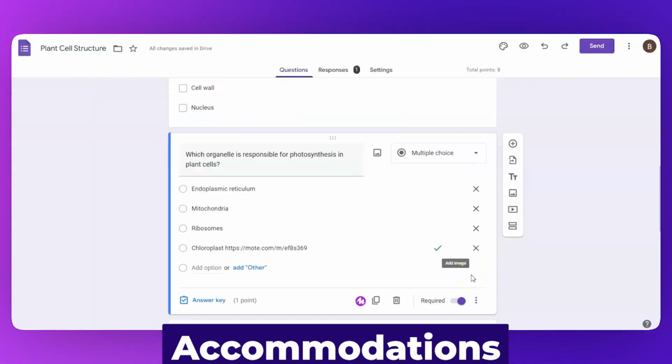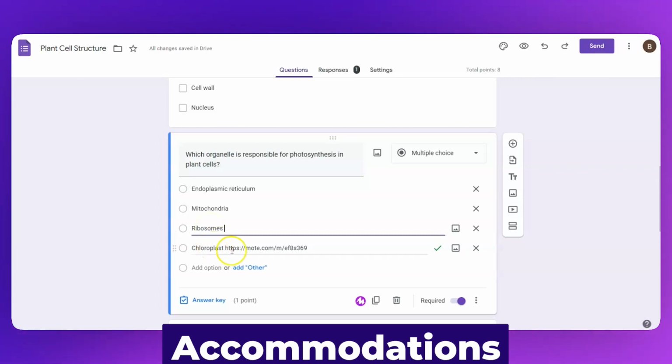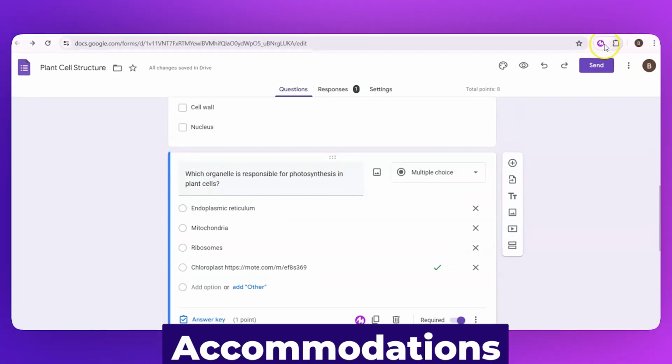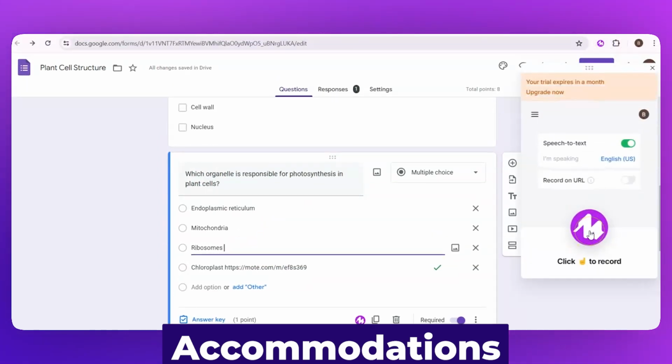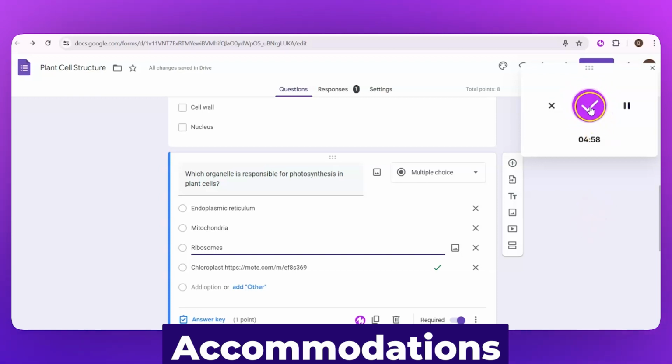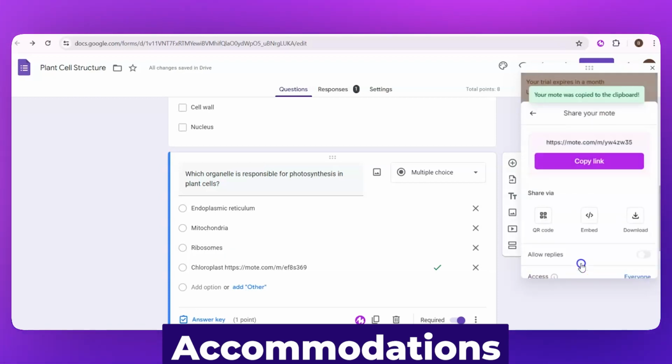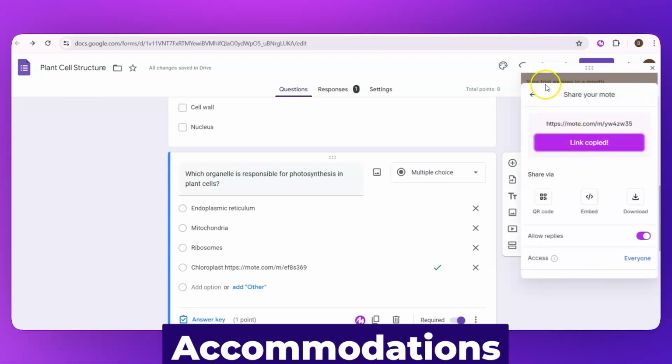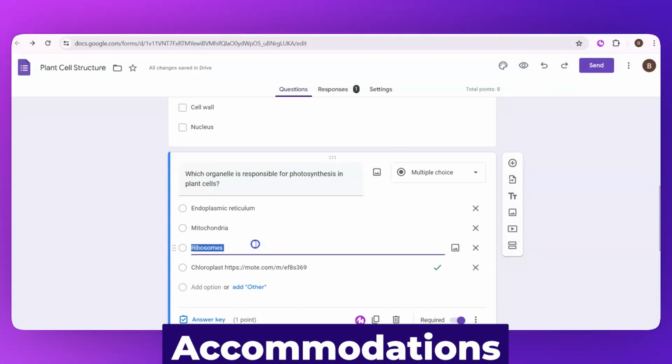Notice in my response spreadsheet, I'm going to be able to hear student responses directly with the Mote card in the sheet as well. For wrapping up this accommodation section, I want to show how you can add audio to answer choices as well. And in this case, you'll want to use the Mote extension like I have here for chloroplast. So if I'm going to do ribosomes, I'm going to open up my Mote extension. I'm going to record the answer choice, ribosomes. And then notice that Mote is going to really easily open for me to click a link, and I'm just going to paste that in here.